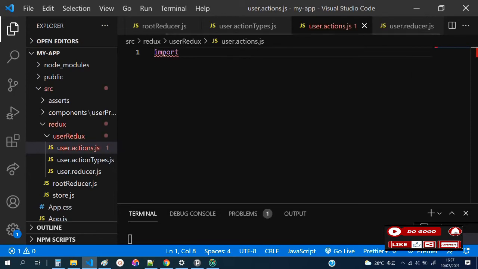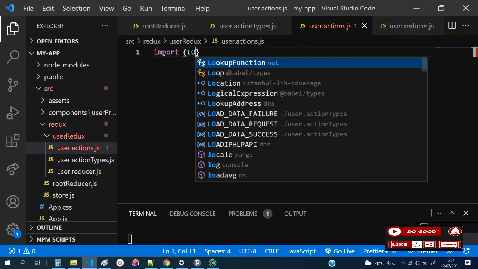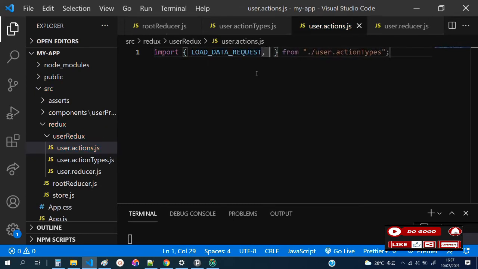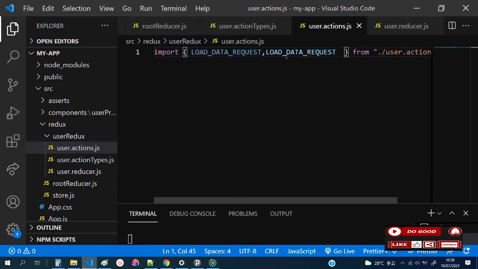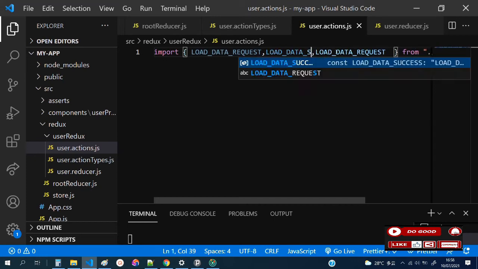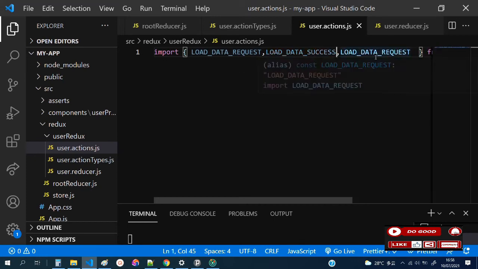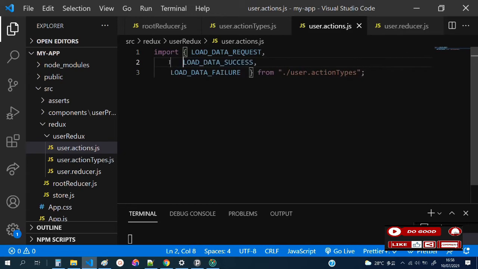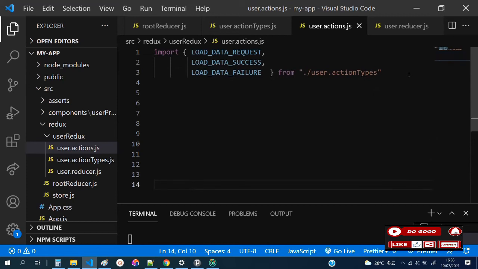So we say import load data request, load data success. So next one is load data success. Last one, load data failure. So that is that. Let's rearrange this nicely. Okay, so that is that, guys.